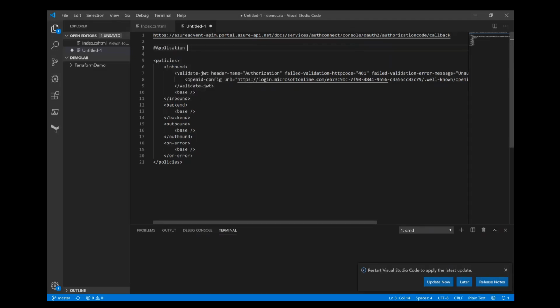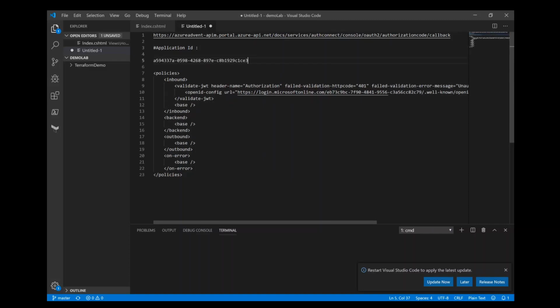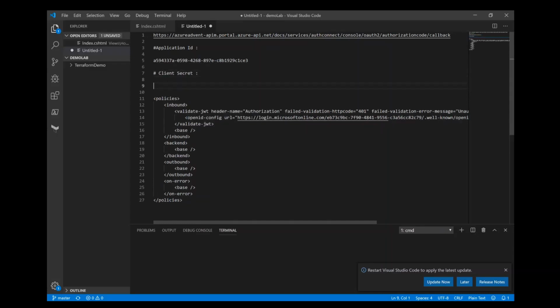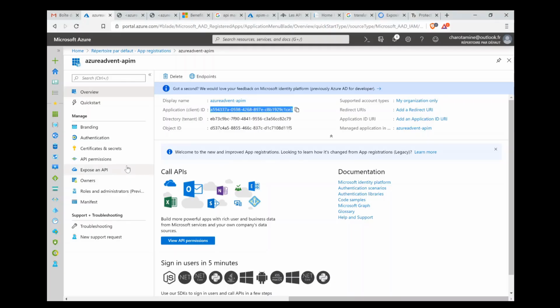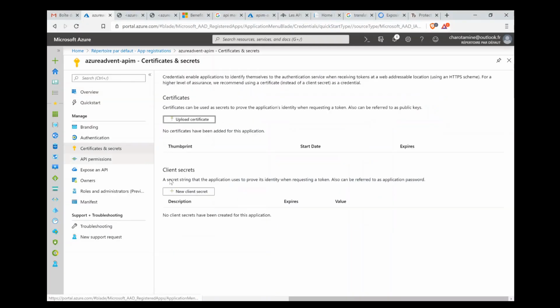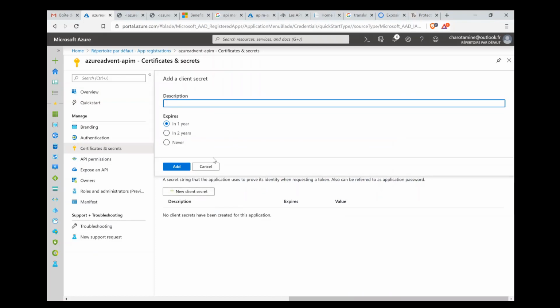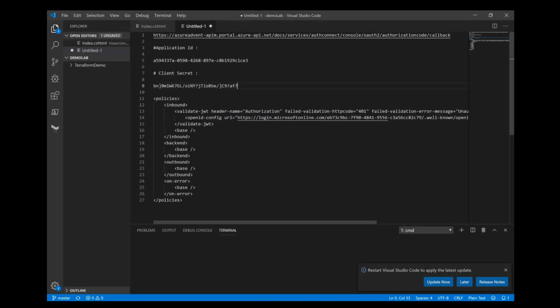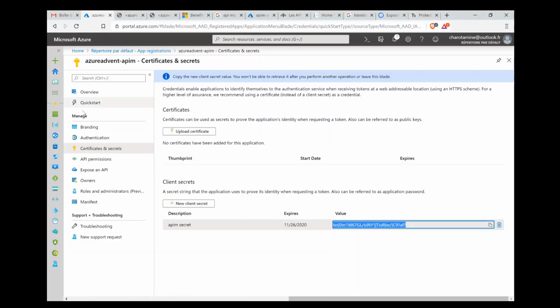Application ID, and I need a client secret. I'll get it just here. Secrets, new client secret, and API management secret. In 1 year, okay. Now I have my application ID and my client secret. I go back to API management.